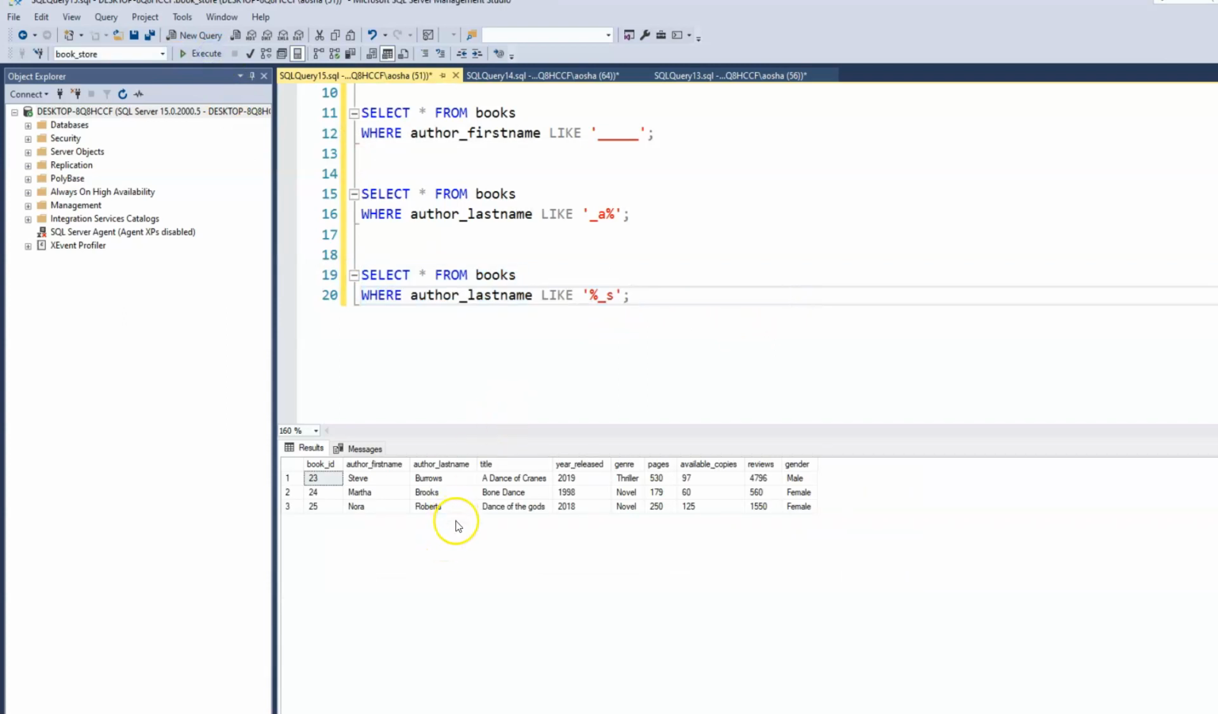If we look at our last name, all of these end with S, but the characters before the S are different. So we have Burrows, W; Brooks, K; Roberts, T.